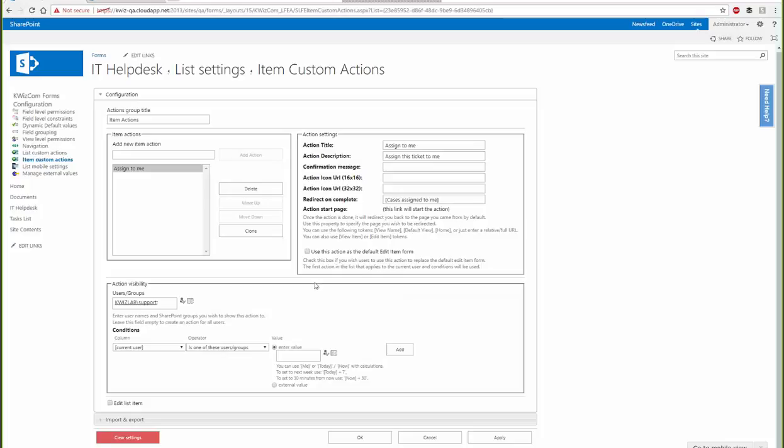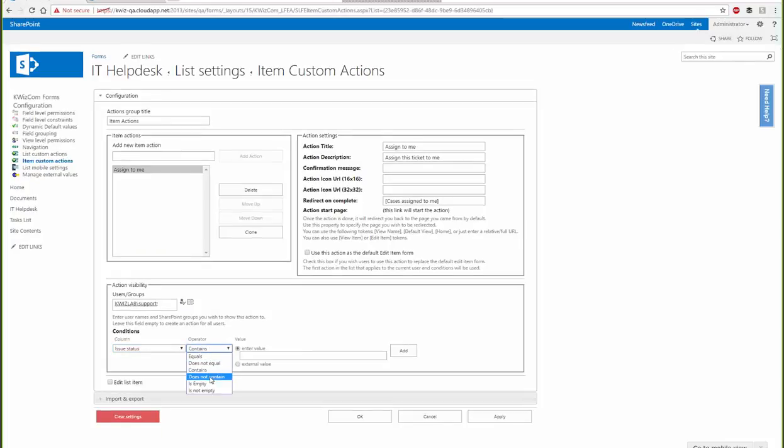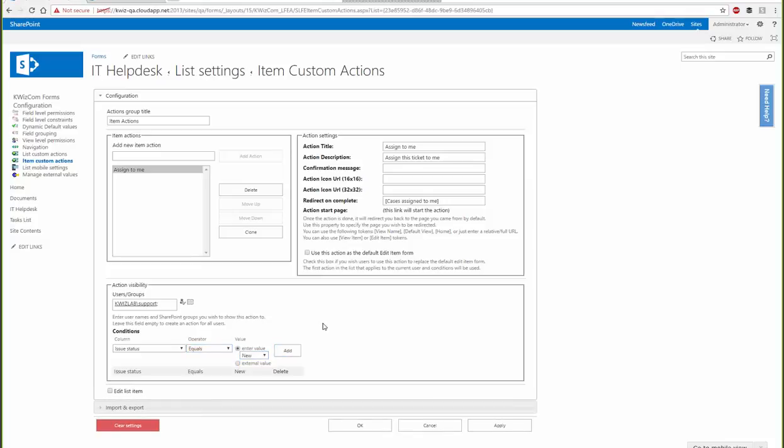That's number one. Second, I can also add conditions directly from my item. So I'll say only show me this custom action when the issue status is new. Where is it? Here, equals new. Because if it's assigned or closed, I don't want to have the assigned to me. I really want to only display it when I'm a part of the support group and the issue status is new.